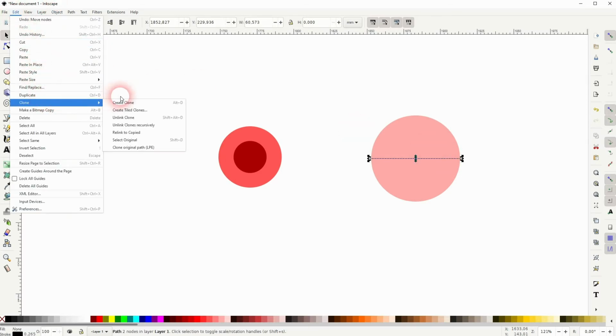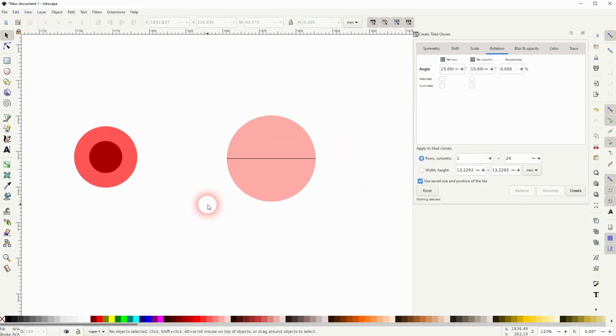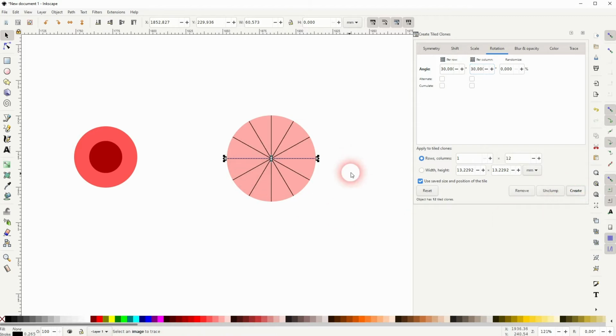It might be a little bit intimidating, but we'll just go to rotation. And then we'll set the rows and columns. So if you want to have 24, you'll just have to divide 360 degrees by 24, which in this case is 15. So set row and column like this, and then apply it. And if you had 12, it's easily divided, so it's just 30 degrees. So by clicking on Create, you will apply this function to the line.